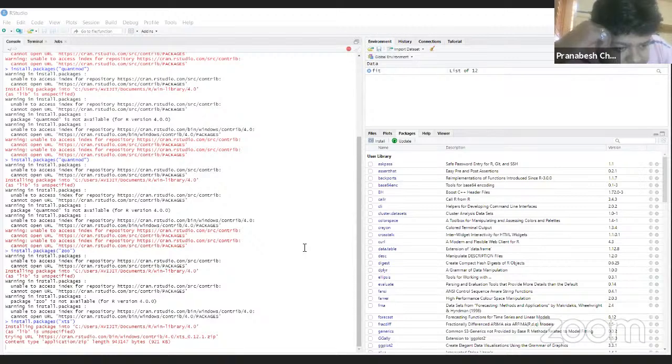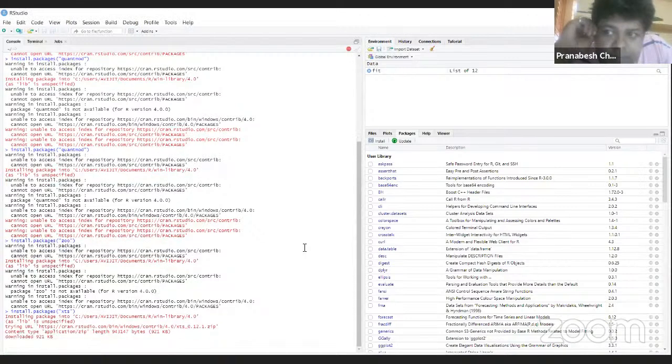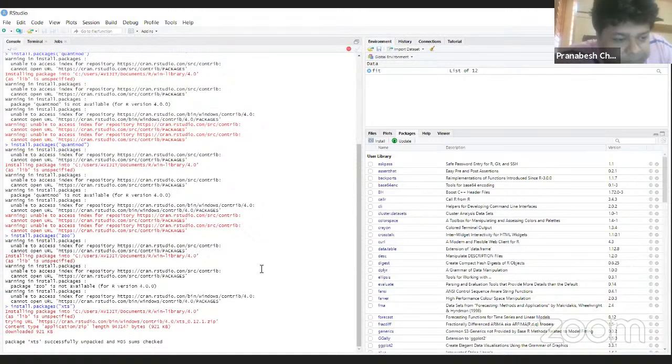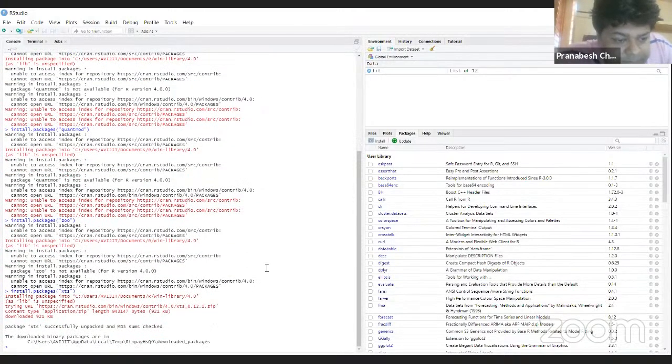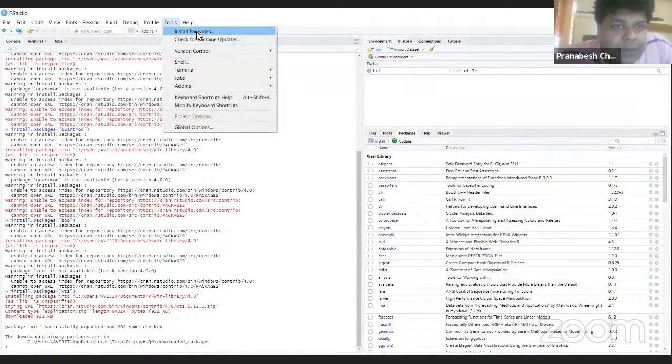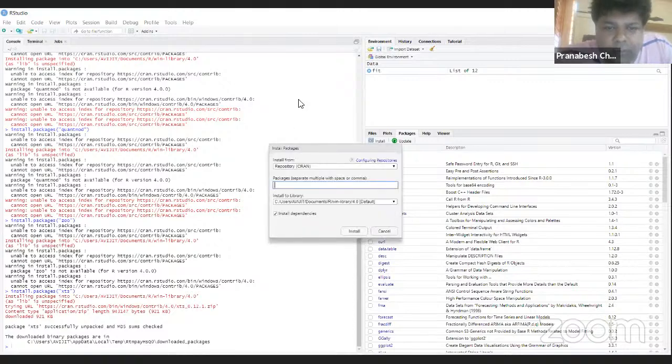Sir, excuse me, sir. This is Abhijit Kara. Yes, sir. Can you share all the names of packages like XTS, Zoo, and Quant Mod, etc.? Yeah, there are only two packages, sir. It automatically gives XTS and Zoo. These are the only two packages that Quant Mod has a dependency on. Yes, sir. Okay.